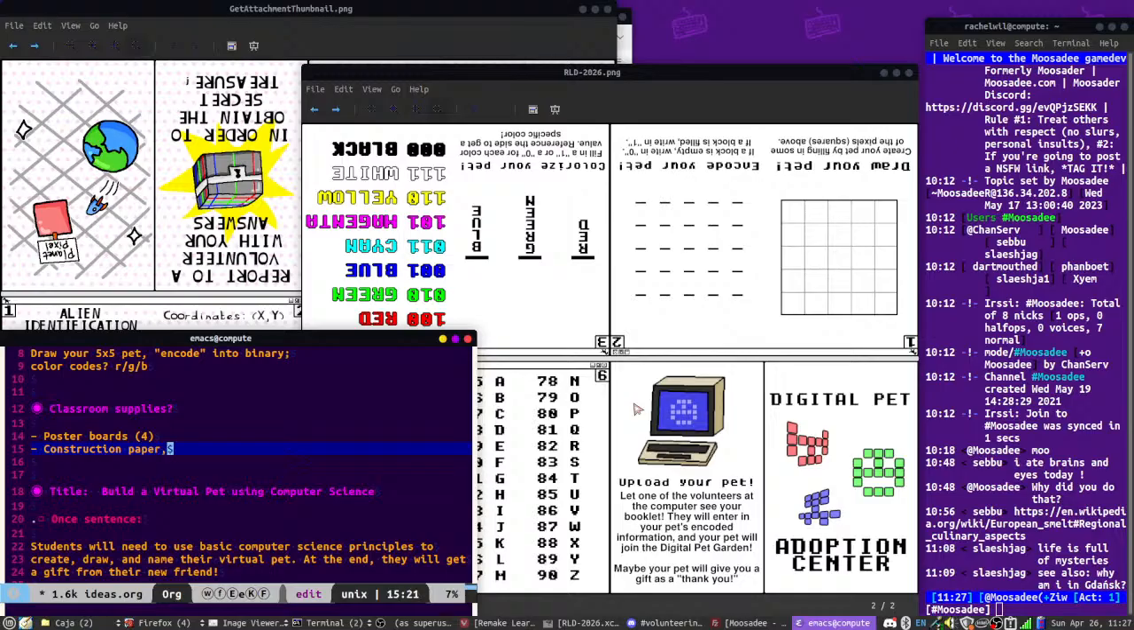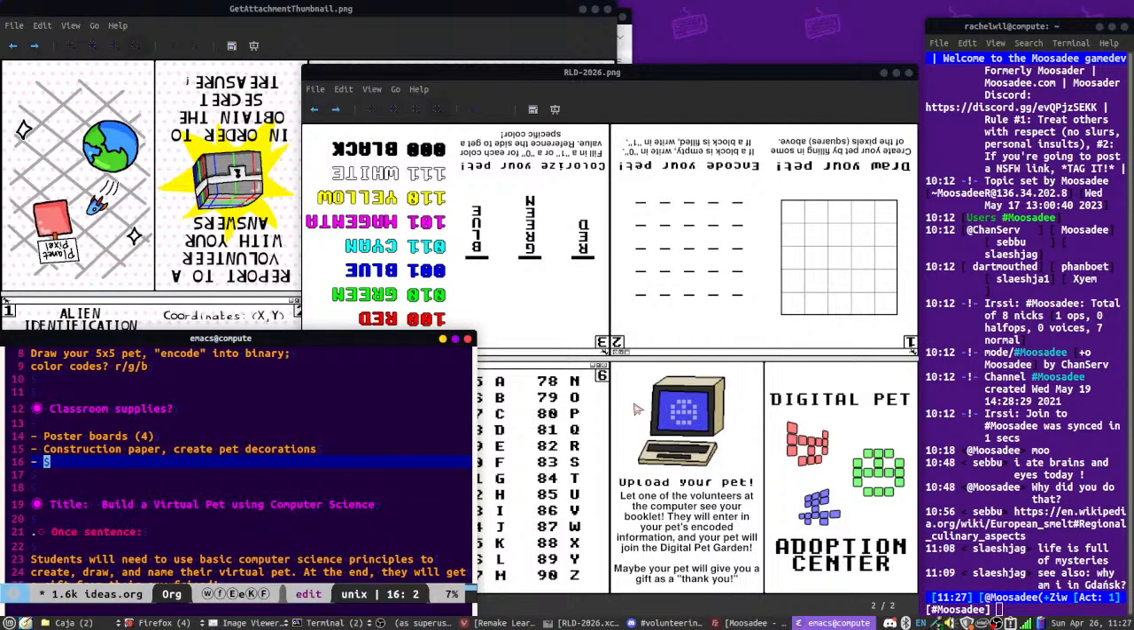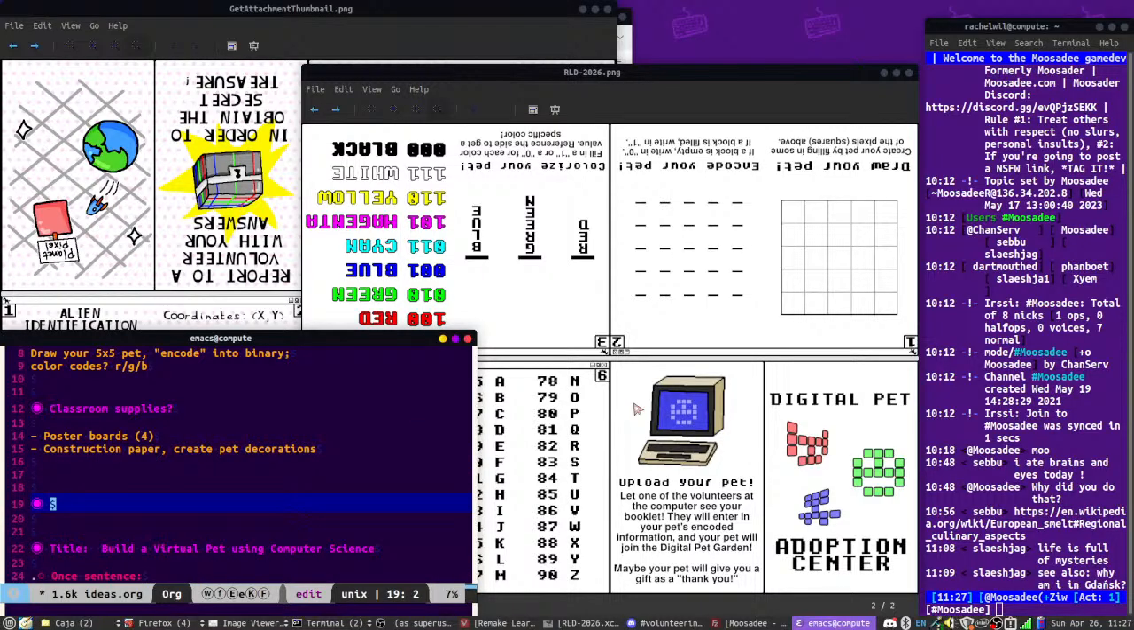Construction paper, create pet decorations. Maybe that could also be virtual pet things, like fake food. I'm just trying to think of Tamagotchi: food, toilet, play number game. And then I need a program. Digital pet garden program.